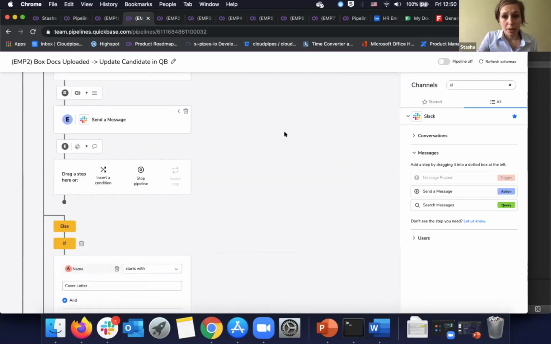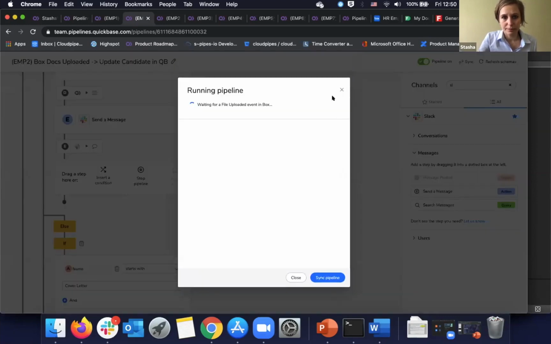While editing the pipeline, it automatically goes off. That's why we need to remember to turn it on. Let's keep it running like this.